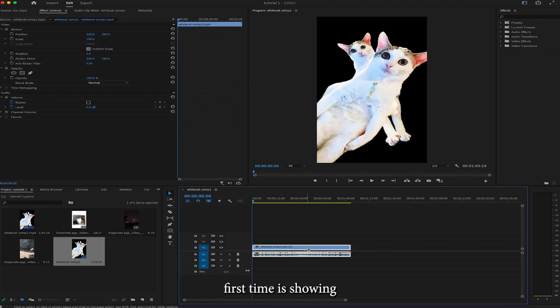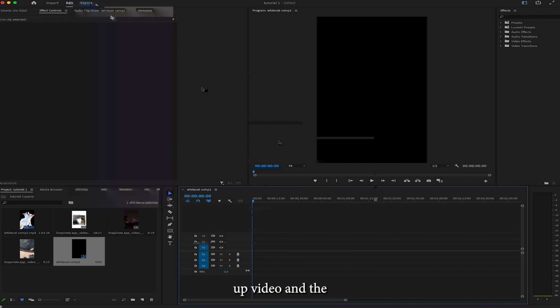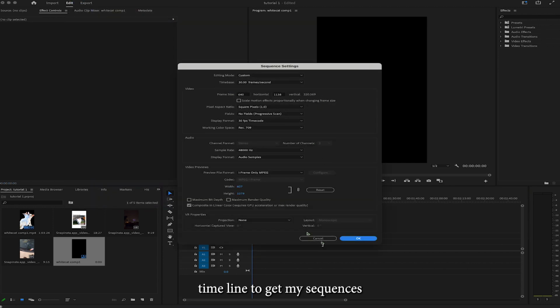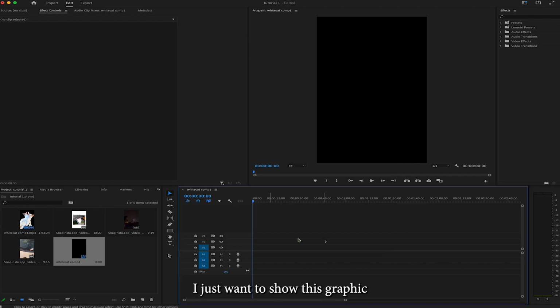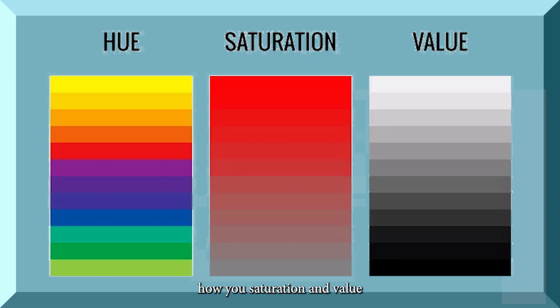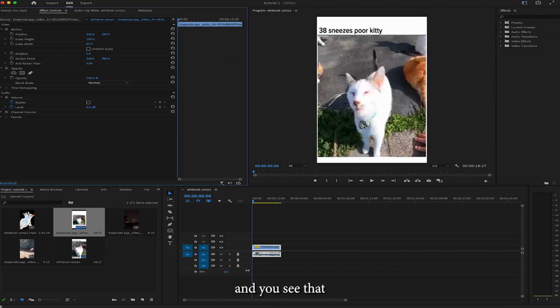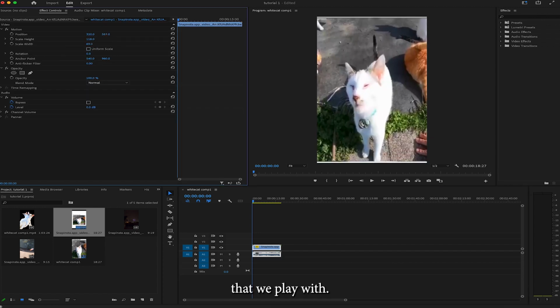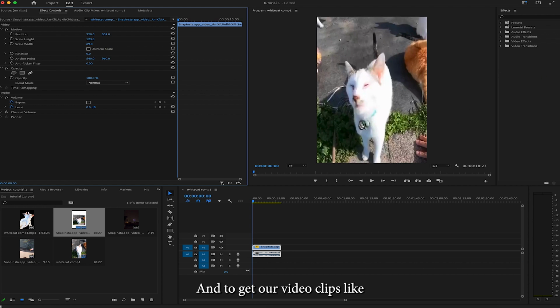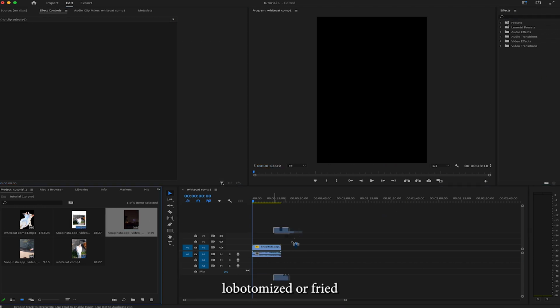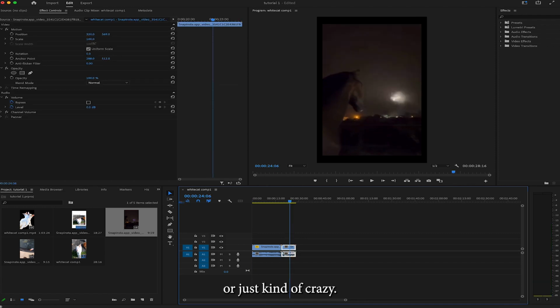So first things first, I'm just throwing an old video in the timeline to get my sequence settings where I like them. I just want to show this graphic that shows hue, saturation, and value. These are the things we're going to be looking at today, right? Hue is which color, saturation is how strong that color is, and value is how light or dark something is. You'll see that these are some of the main things that we play with to get our video clips looking lobotomized or fried, or just kind of crazy.